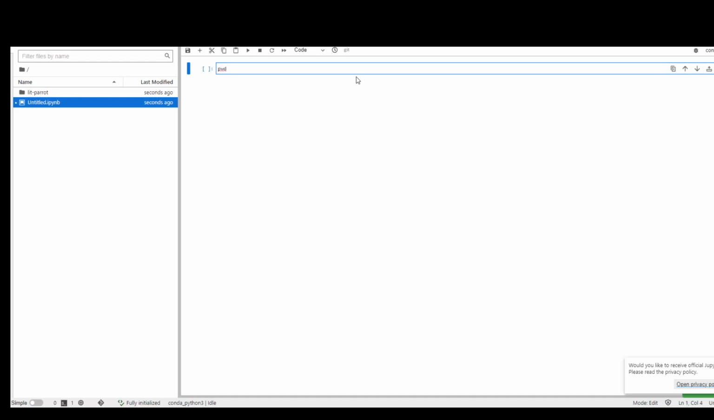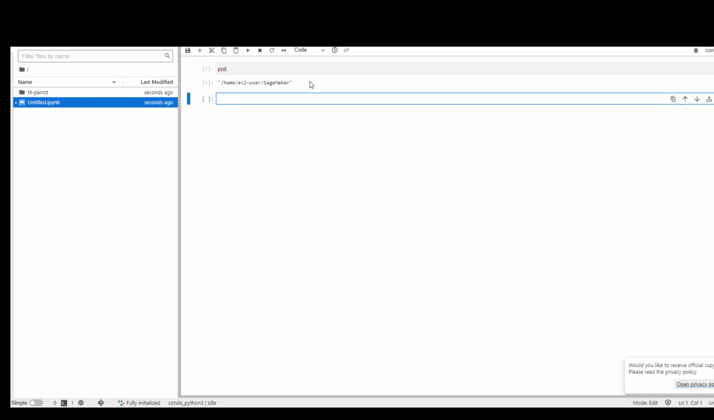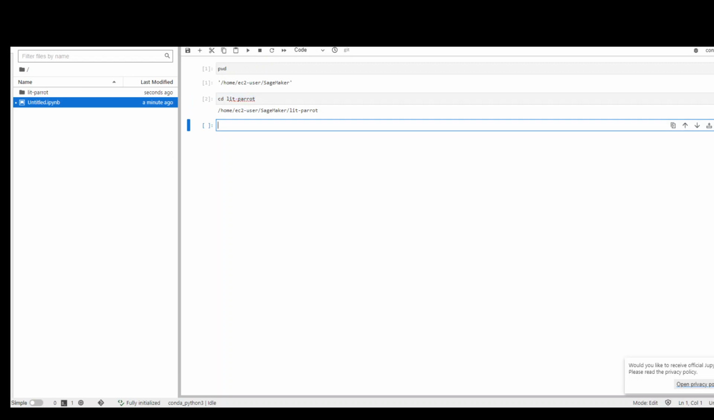Now, if you check where exactly you are, your path. So we are here in SageMaker home directory. Now go to Lit-Parrot directory. So we are now in Lit-Parrot's directory. So that is done. Next thing we need to do is to install PyTorch because that is a prerequisite for it. And I'm going to use pip command.